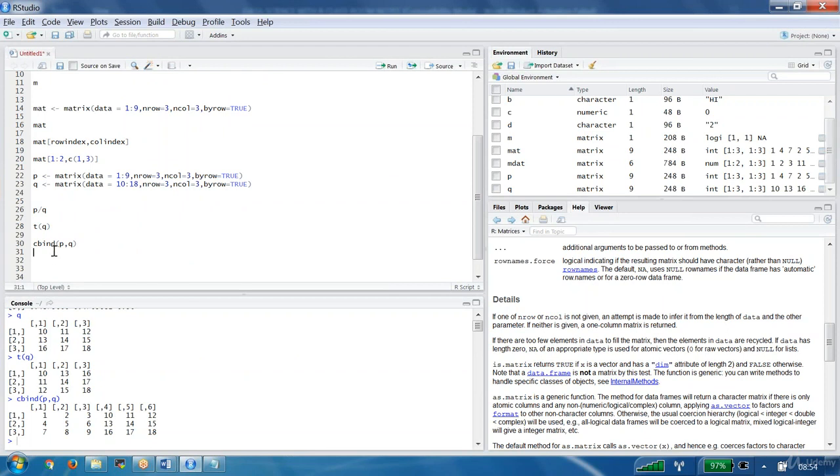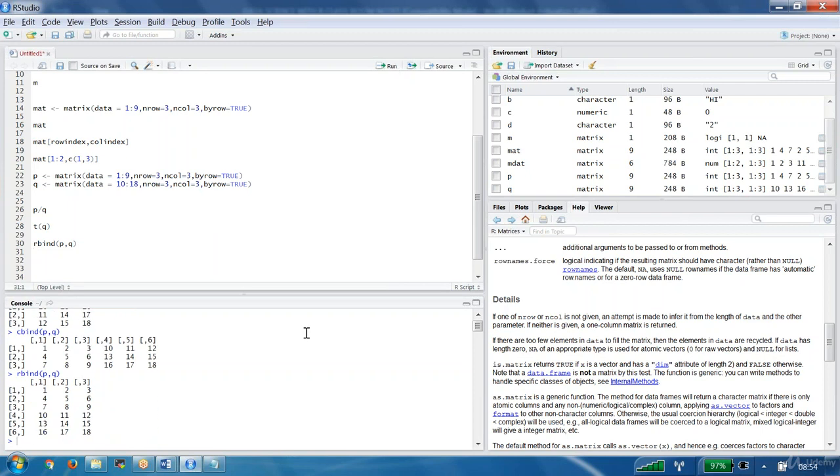Now, in place of cbind, I am saying rbind. rbind means what? Rows bind. Let us try to run this one. What did we get? The number of columns is fixed. The number of rows has increased. Previously we had 3 plus 3, now it is 6.